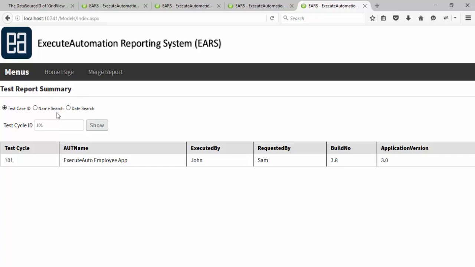So that's it, guys. This is how you can make use of your search functionality and perform the rest of the operations. The next video will add the last 2 more changes to show the detailed report. With that, we'll be done with our Exit Automation Reporting System UI as well.